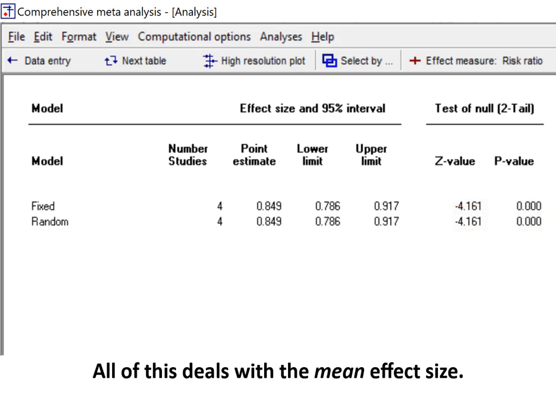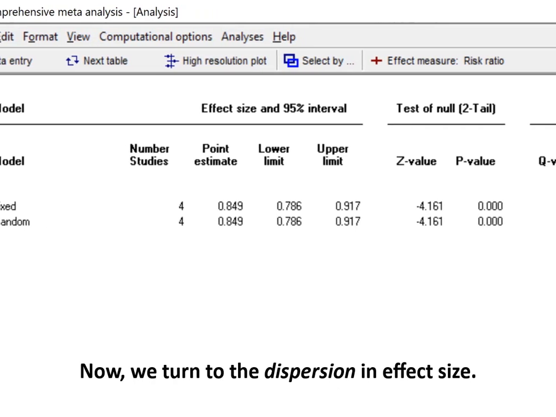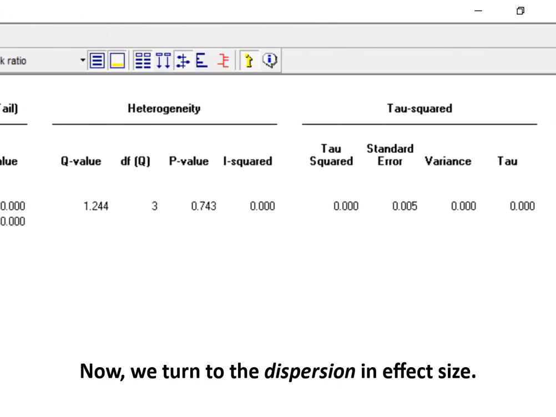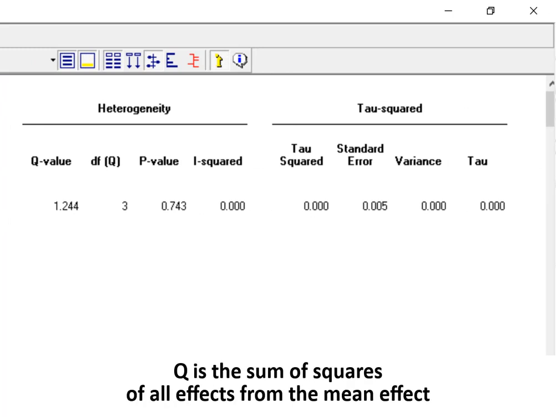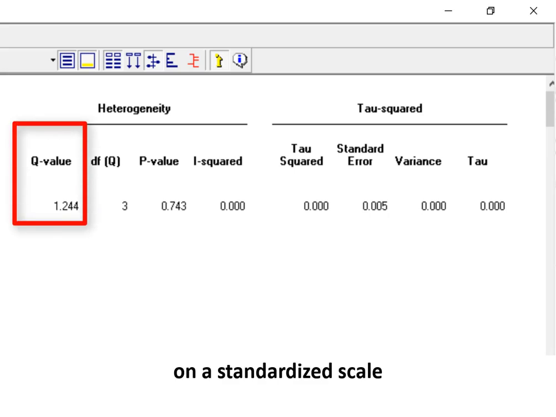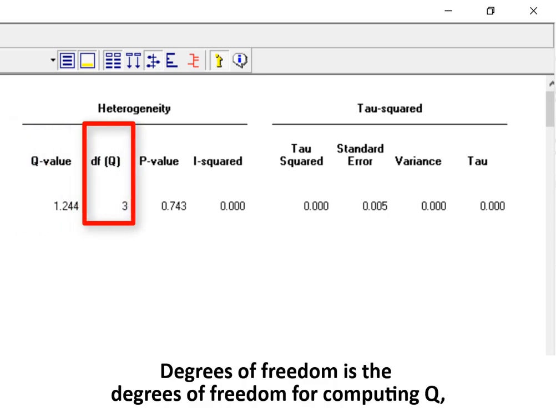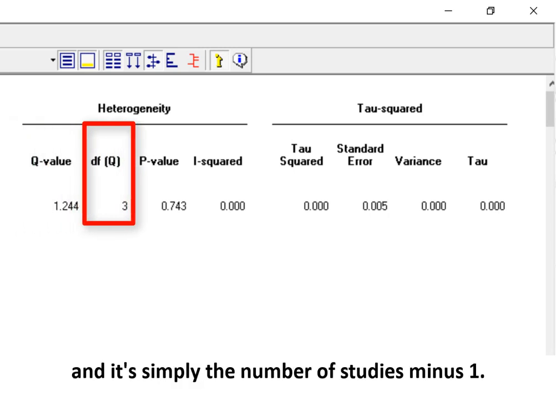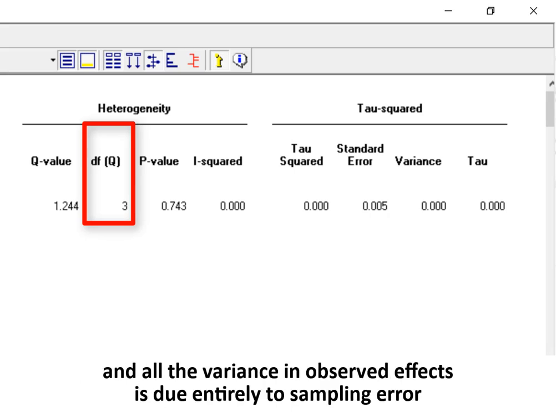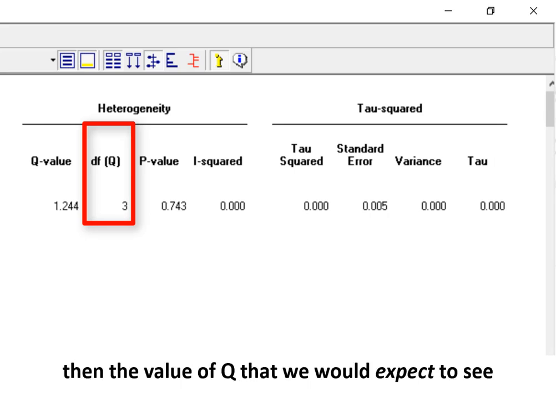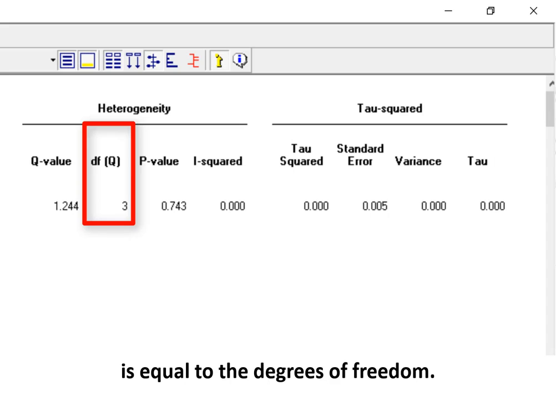All of this deals with the mean effect size. Now we turn to the dispersion in effect size. Over here we have Q, degrees of freedom, and a p-value. Q is the sum of squares of all effects from the mean effect on a standardized scale. Degrees of freedom is the degrees of freedom for computing Q, and it's simply the number of studies minus 1. If all studies are based on the same population, and all the variance in observed effects is due entirely to sampling error, then the value of Q that we would expect to see is equal to the degrees of freedom.